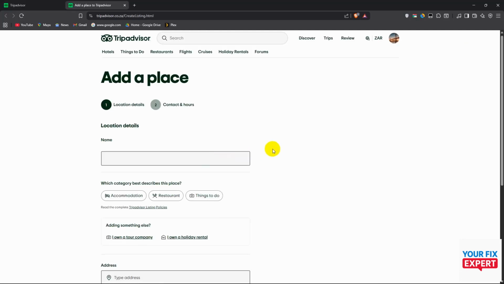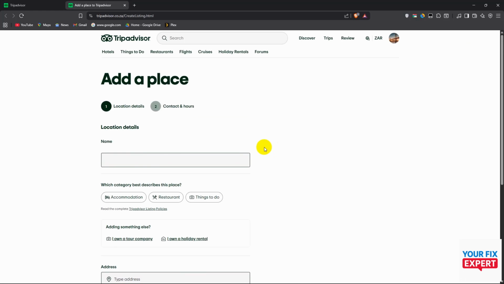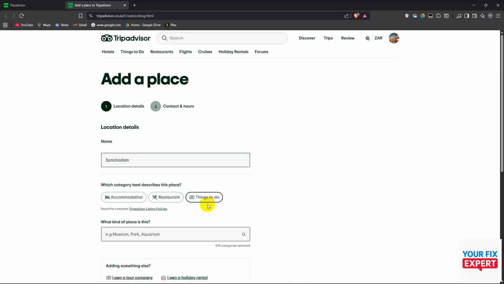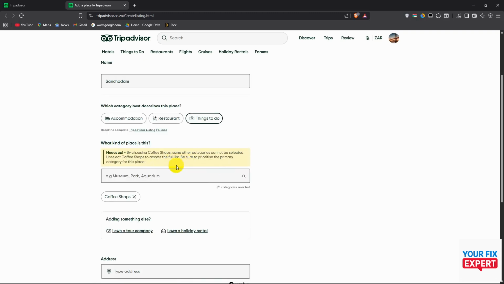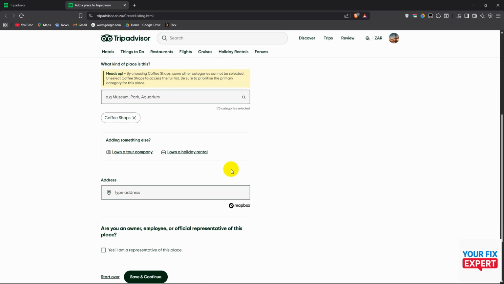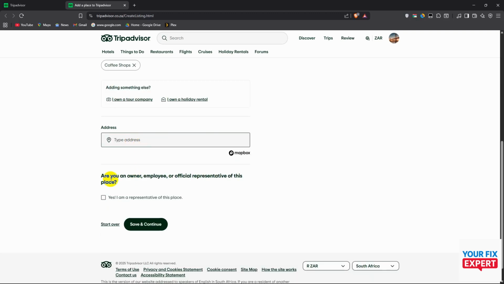And here's the form that we can fill out. So name our location, what is the category, and of course, depending on what category or what kind of place you pick, you'll be locked out of certain options. You can add extra information like owning a tour company or holiday rental. Then we need to put in the address. You can type it in or you can use Mapbox.